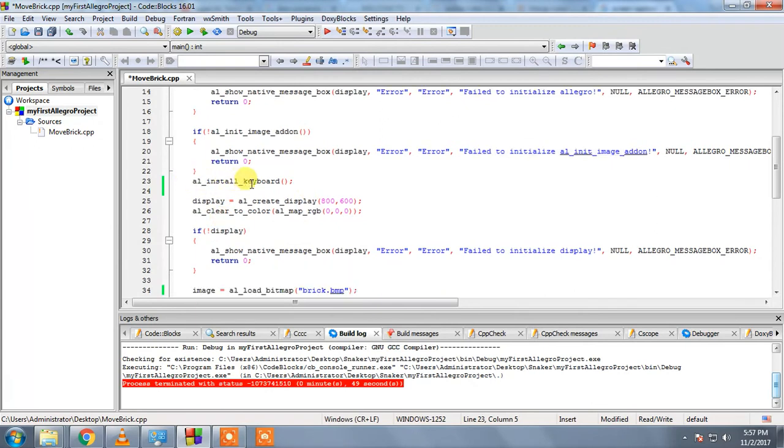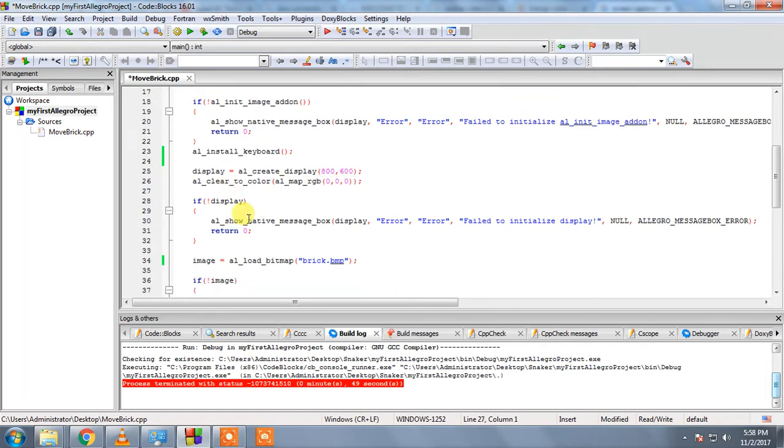This is the installation of the keyboard on your Allegro project. You will be able to use the keyboard and keystrokes for your project. Okay, this is the thing, display equal to al create display. The display window will be created with these dimensions, and the color of the display window will be this. These are the RGB values, the value of red, green and blue, that make up a color. I've just set them to 0, so your window color will be blue.